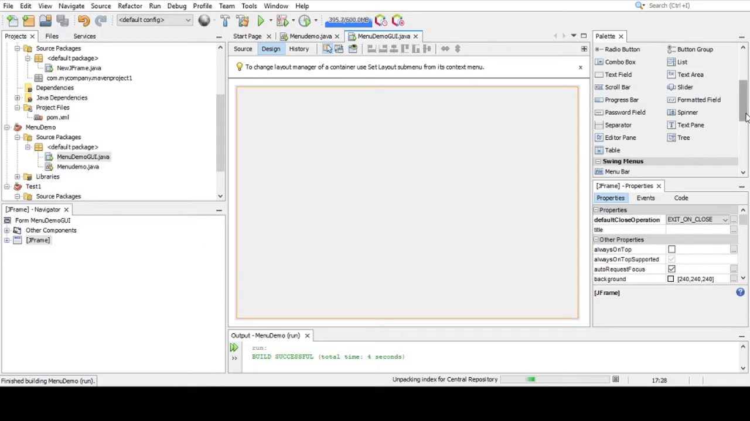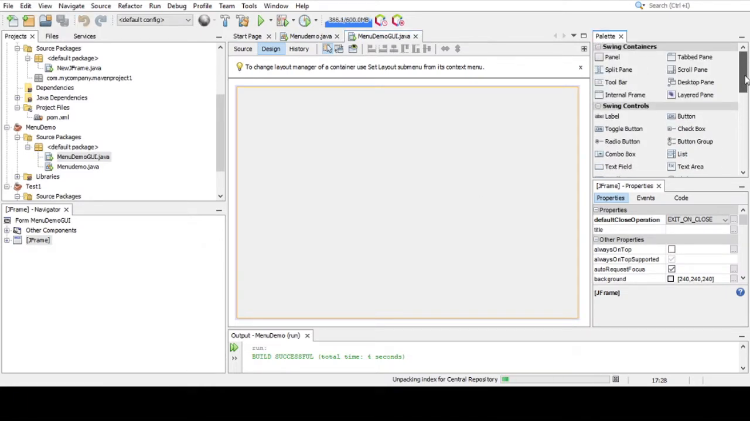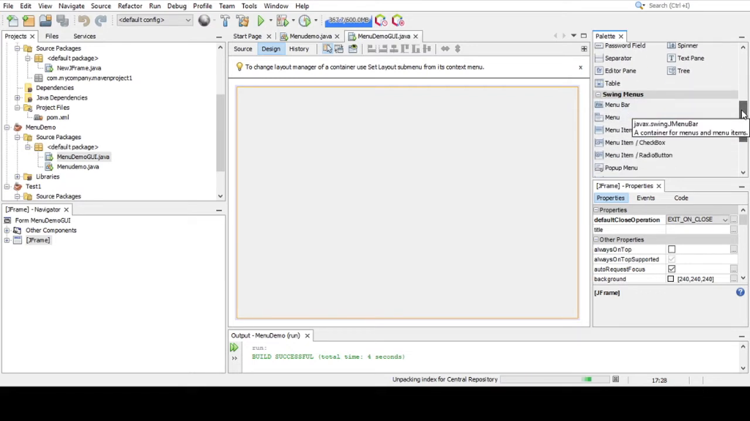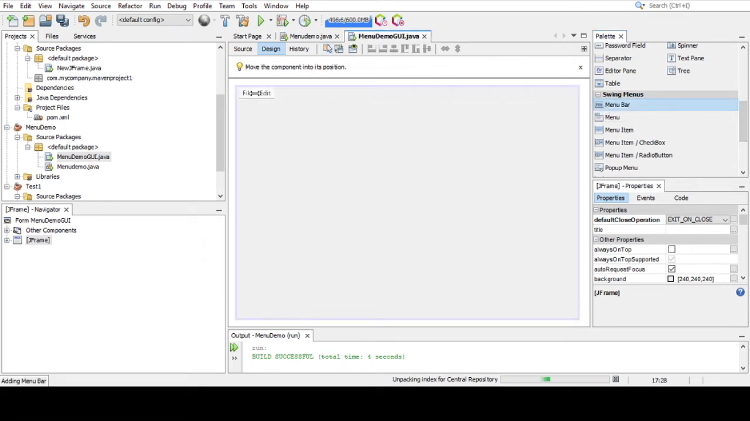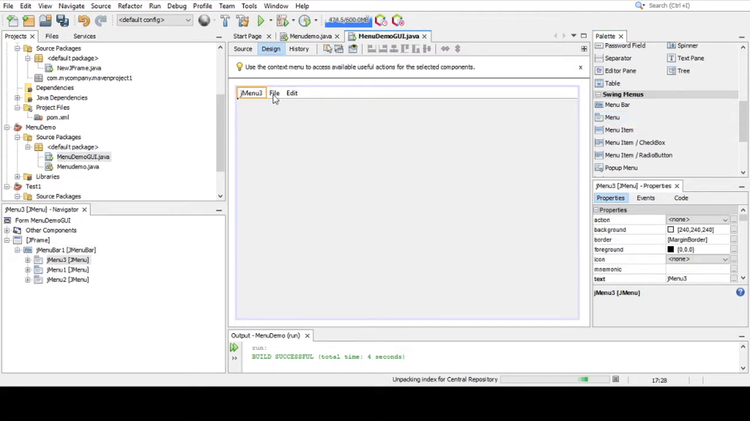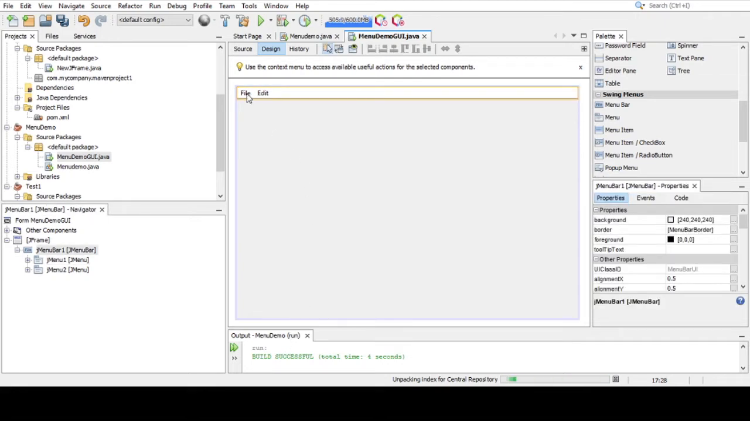Now, how do we add menus? Here in our palette, just look for Swing Menus, click on menu bar, and then click on the upper portion of your JFrame form. So I have here now my menu bar. By default, I already have a menu here, so I can just delete the extra one. You can add a menu if you want. And in my file menu, I would like to add a menu item.